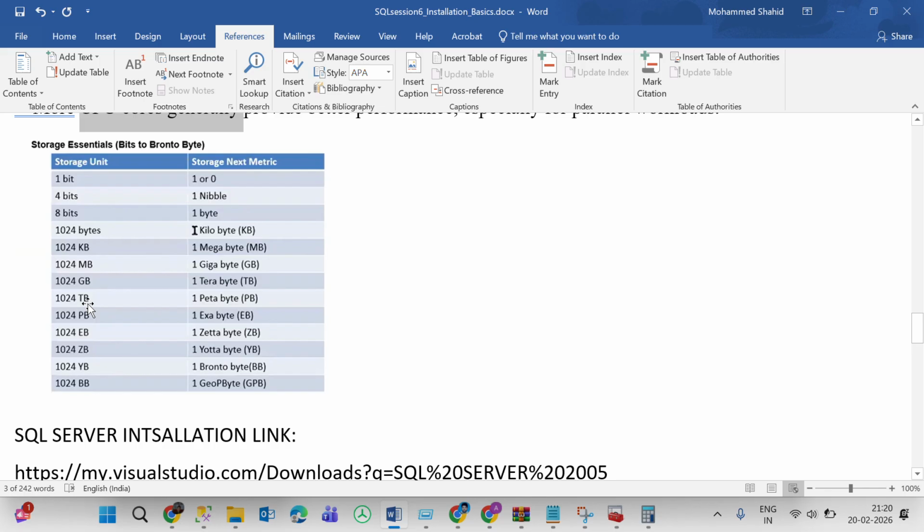Why I'm telling about this is because in future we will be working with a large number of databases, and database space will be in GBs and TBs. Most probably you'll see GBs and TBs only in every environment.